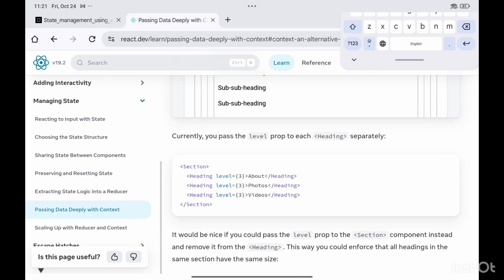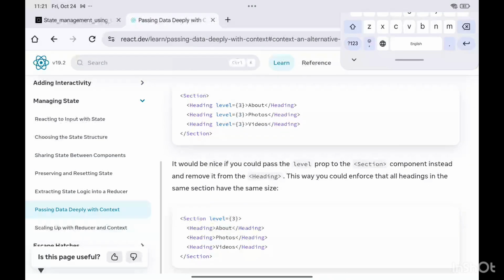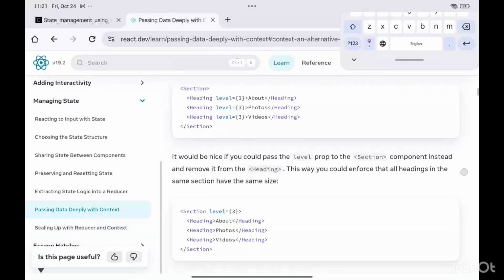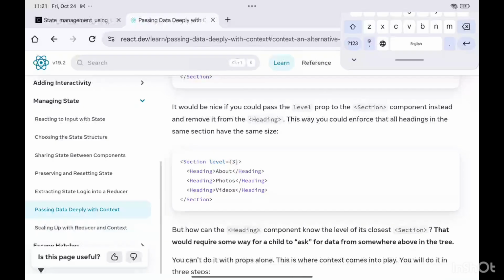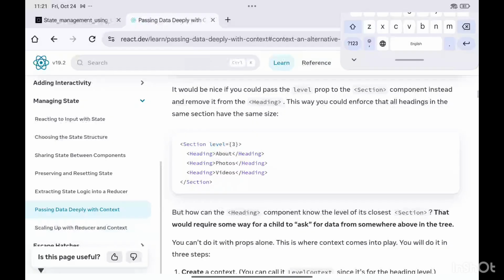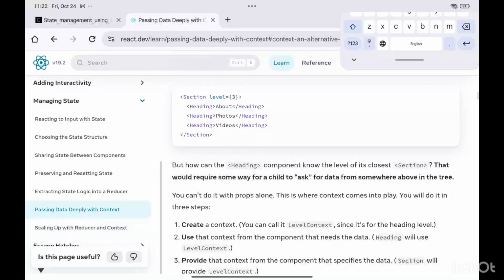So lastly, currently we are passing the level prop to each heading like this. But it would be nice if you could pass the level prop to the section component instead and remove it from the heading. This way you could enforce that all the headings in the same section have the same size. So what it is telling is that inside the section, it will be good if you pass the number. Suppose we want all these headings to be 3, right? But instead of passing it to all the headings, I will pass this number to just the section. But how can the heading component know, right? Now it is telling how the heading will come to know that it has to use 3.